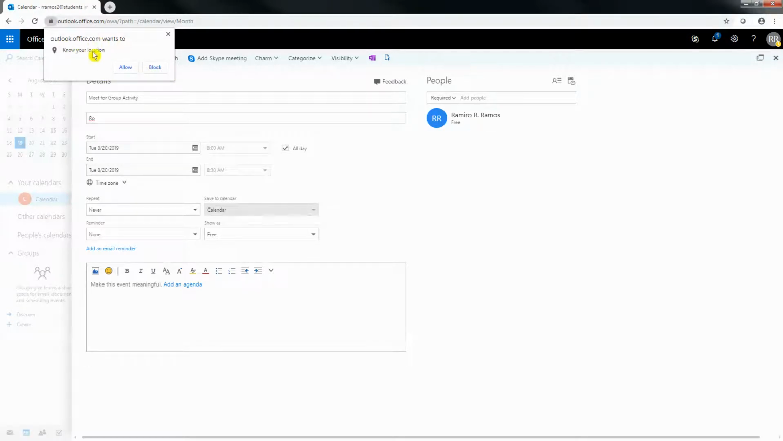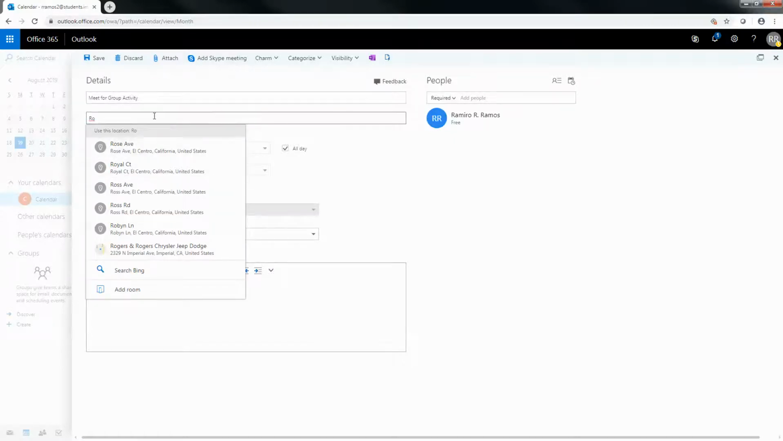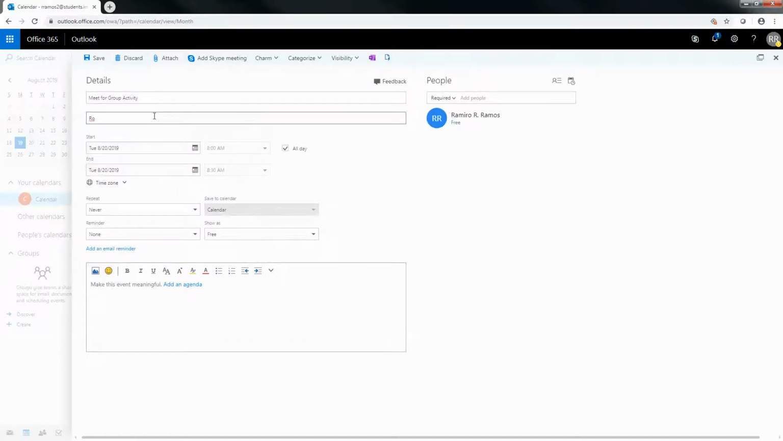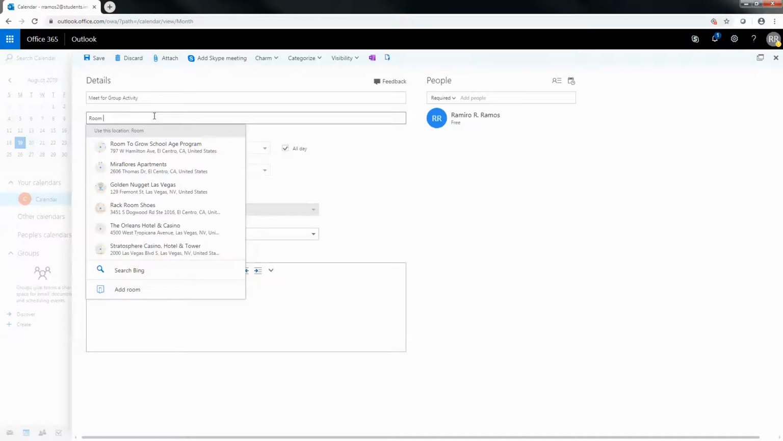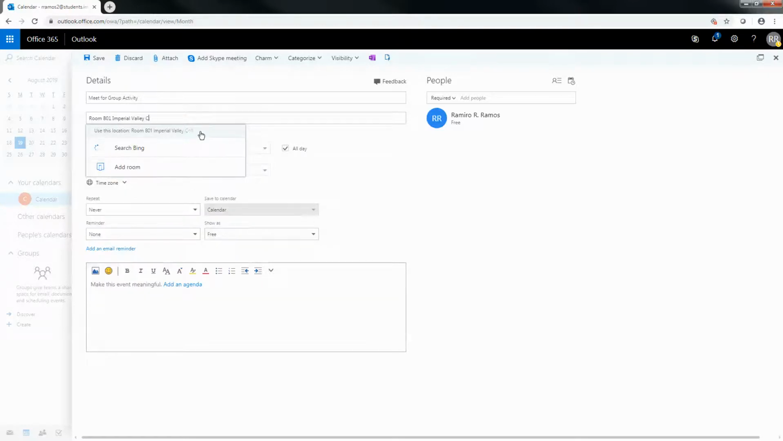Outlook wants to know your location, block or allow. I always say block. I just don't like them to know my location. But if we say room 801, and we can just leave Imperial Valley College. You can also include an address if you want.